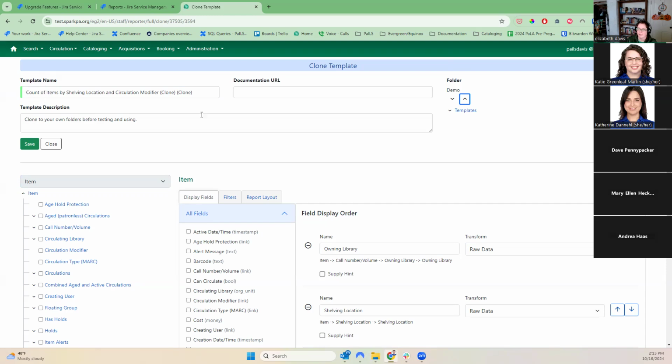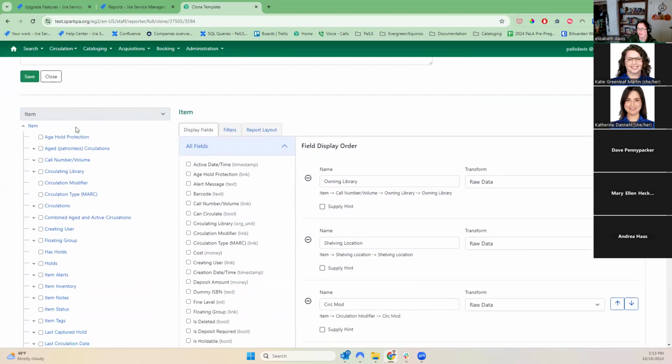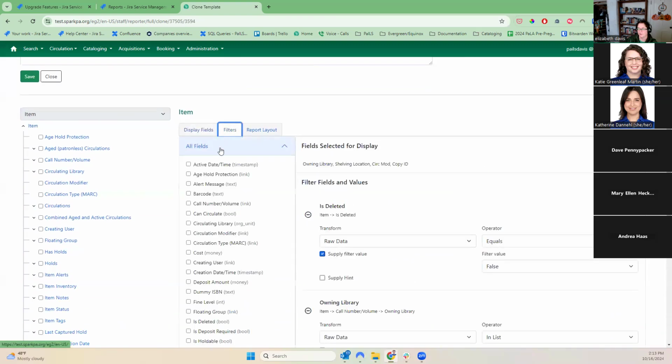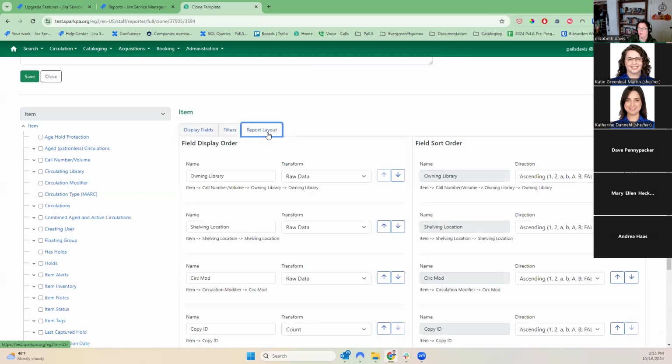Your template name is still there. You still have the option to include a documentation URL to something like a Google Doc if you want to provide additional instructions to those who are running it. And then you also have your template description. Then here on the left, you have your sources. So this is the items source. And then you have your display fields, your filter fields, and your report layout.